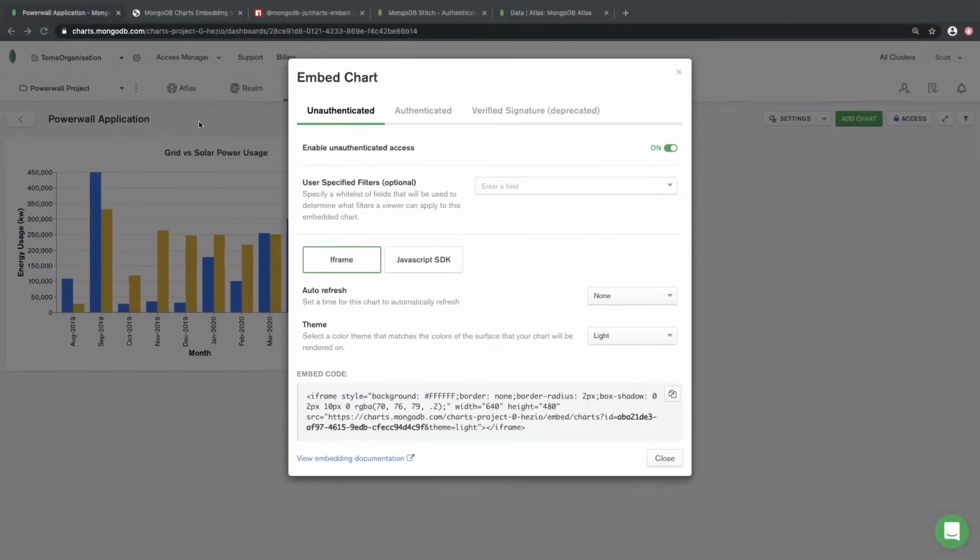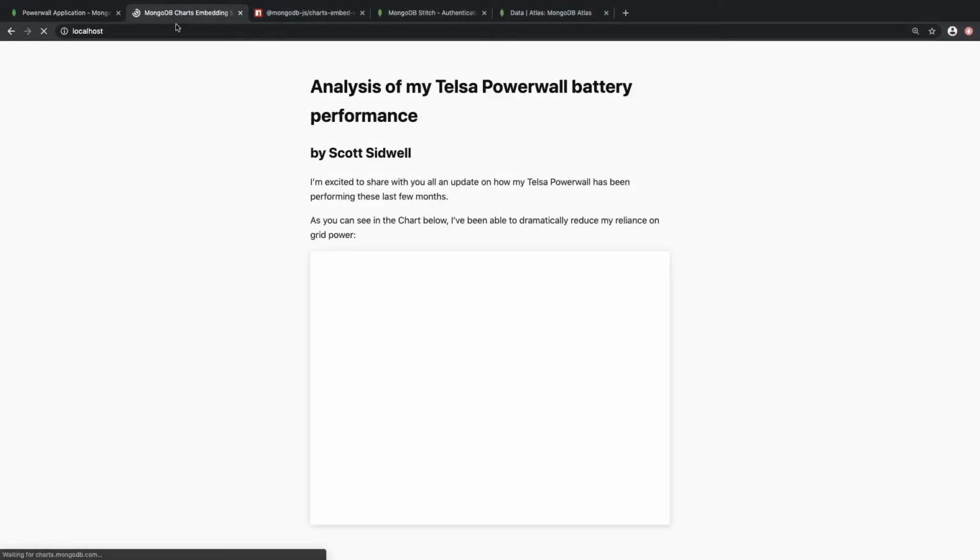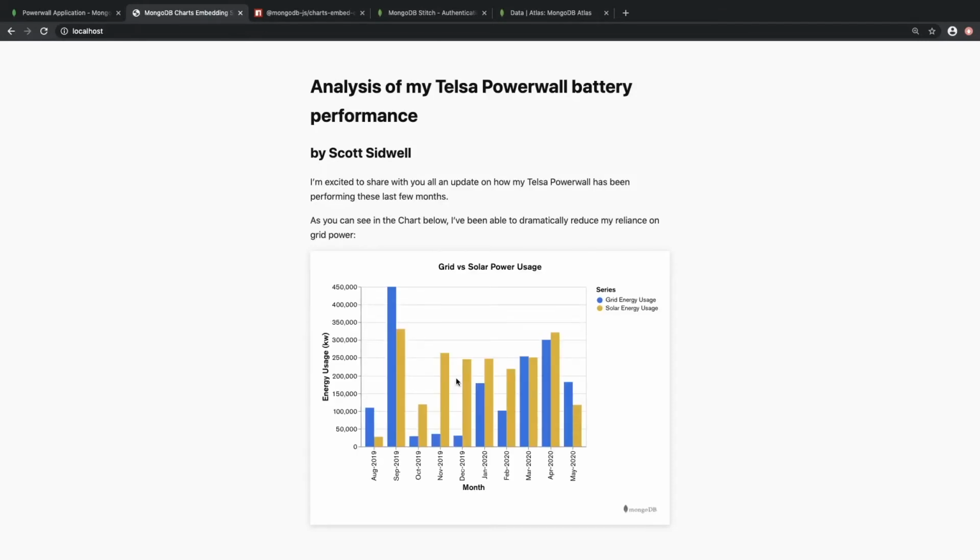Now if we switch back to the blog post and hit refresh, we can see it's now rendered my chart inline using iframe embedding. Now that we have a chart rendered using iframe embedding, let's look at some of the new features that we've added. As Tom mentioned earlier, we can now emphasize and de-emphasize series on embedded charts. Another feature we've added is the ability to set a dark theme for embedded charts.